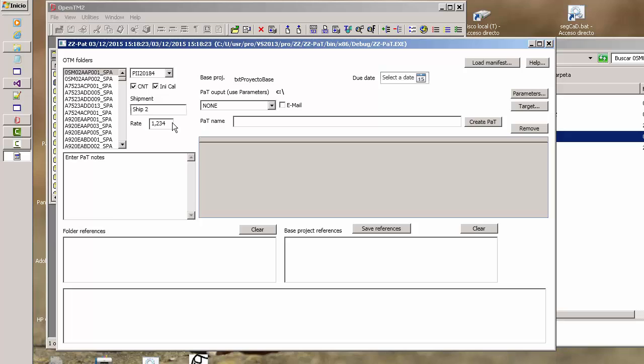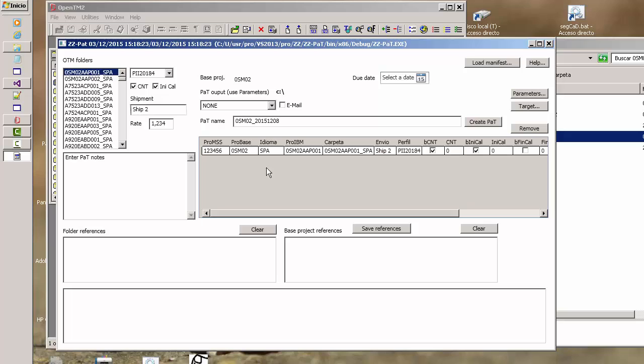Let's assume I agree with the rate, and just double clicking will show here in the list of folders to be sent. I select the other one because I don't want to change any parameter. You can see the profile, and this is the information of what I will send. There are a couple of boxes that now have a zero value, but once the PaT file is created, they will be filled with the correct information.